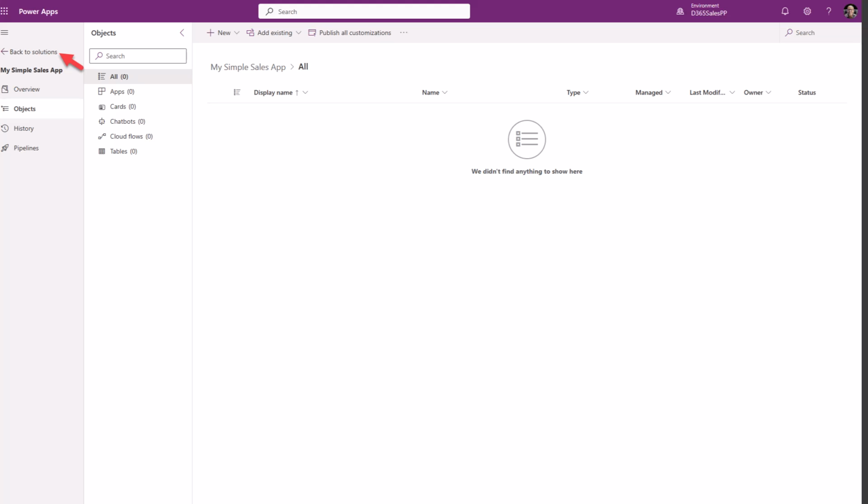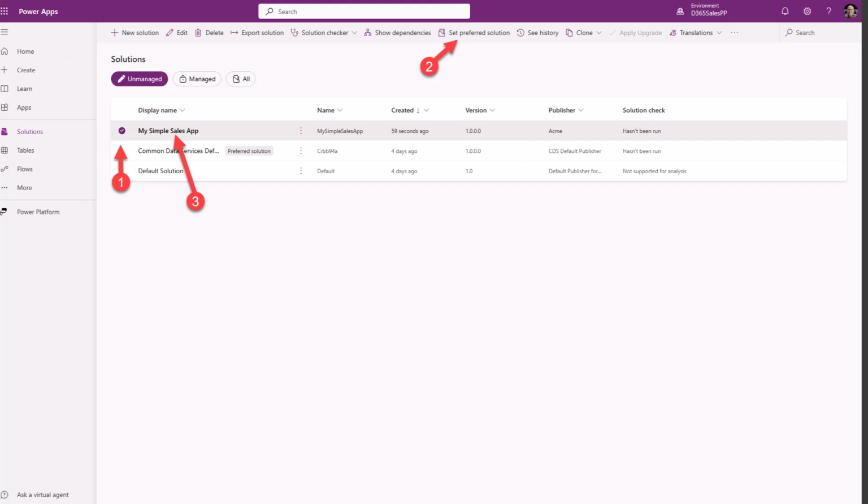The solution will open, but first let's go back to the solutions list for one more thing. From the list, select your solution and click Set Preferred Solution in the top ribbon. This will ensure that any customizations that you make will be captured automatically into this solution. Then click on the solution name to return to the Solutions page.